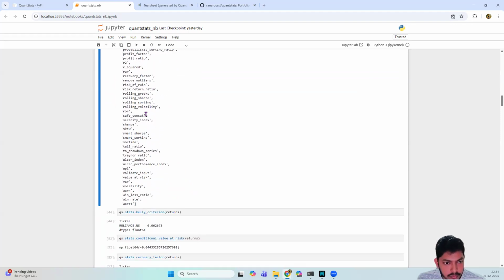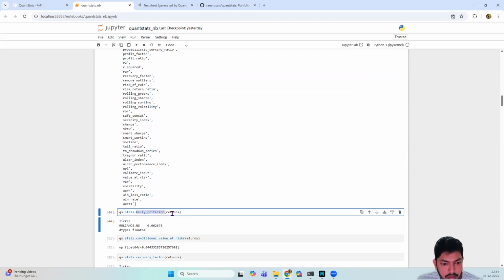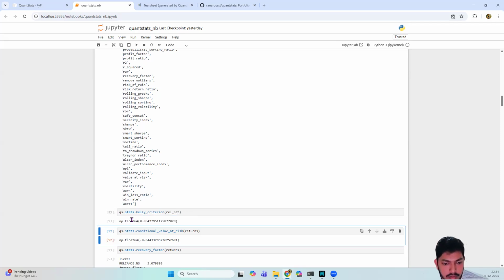Okay, so there are some methods which you might not be familiar with. You can actually see the doc string for this, and suppose I'm calling this Kelly criterion on the returns, which is what I gathered in previous cells. So I have this Reliance returns, right? If I call it on that, the Kelly criterion gives up to like 8%.